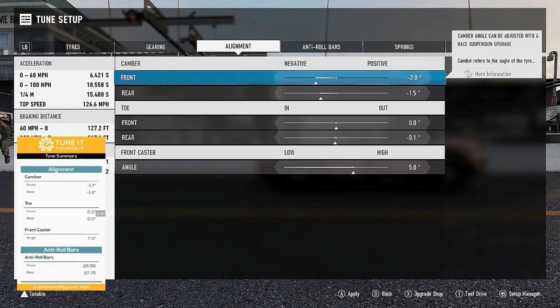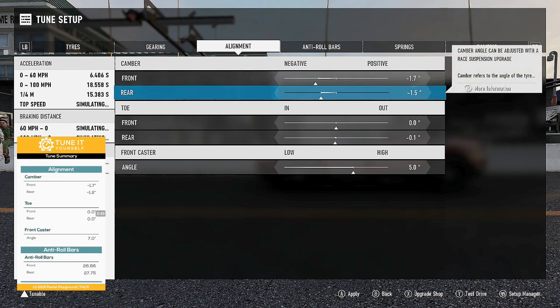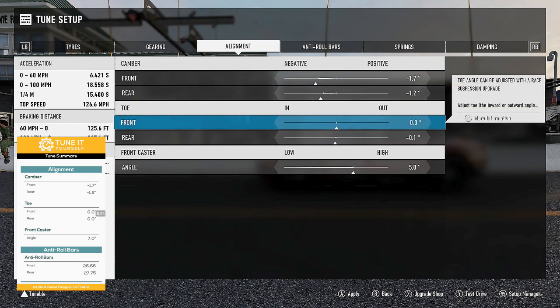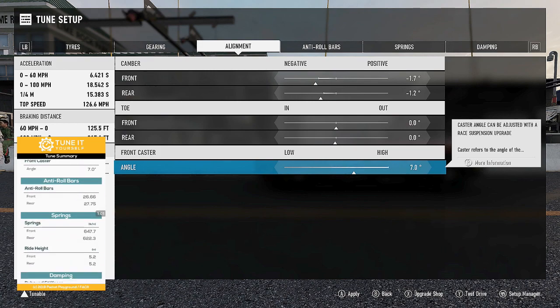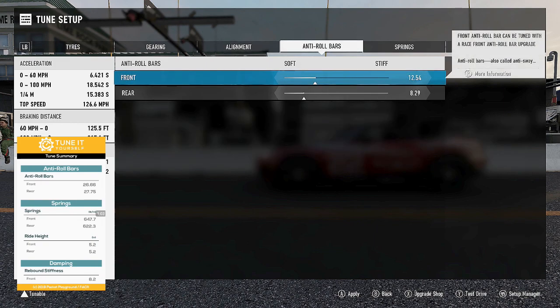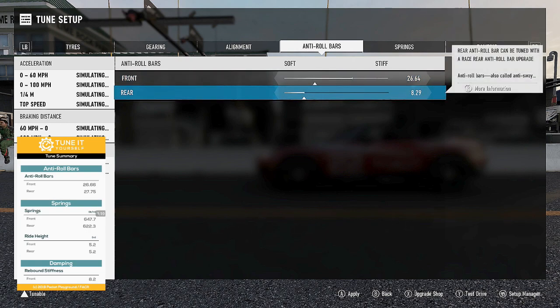We've got minus 1.7 degrees for the front camber, minus 1.2 for the rear. The toe for front and rear has been set to 0, and the caster angle at 7. Onto the anti-roll bars, 26.66 for the front. That'll do. And 27.75 for the rear. And that's close enough.